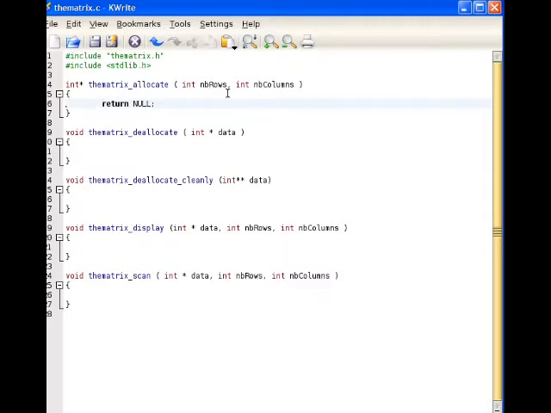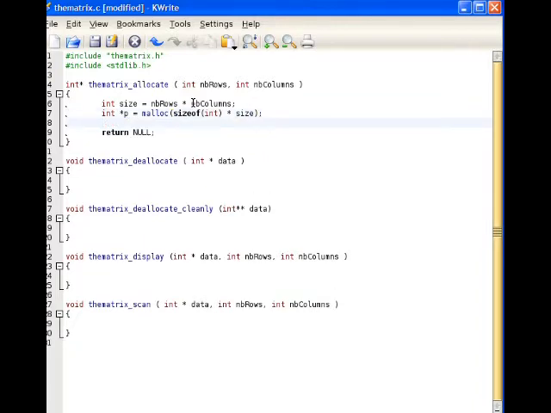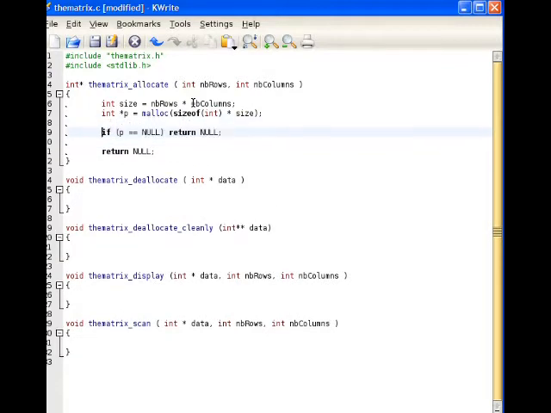I'm given a number of rows and a number of columns. I'm going to start by computing the size of the array I will have to allocate. That's going to be easy, number of rows times the number of columns. Then I'm going to make a dynamic allocation. So I'm going to call malloc using the size of an integer, the size of one of the elements, times the total number of elements I need to allocate. And then I'm going to have to verify that my allocation went okay. So if p is equal to null, I'm going to simply return null. Okay, first error case that I'm handling.